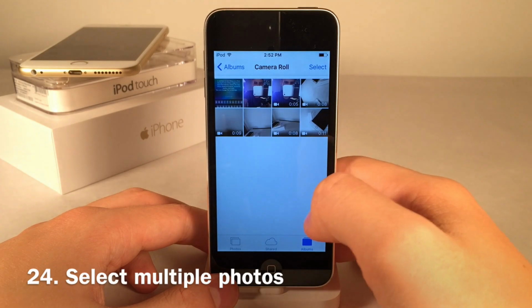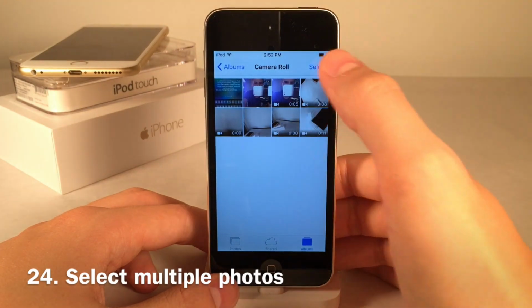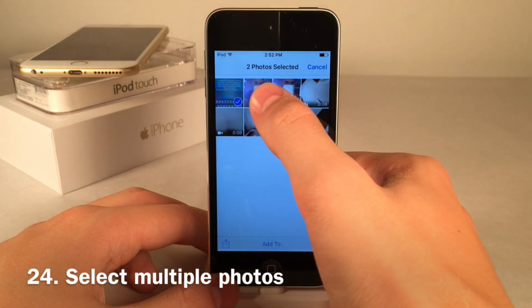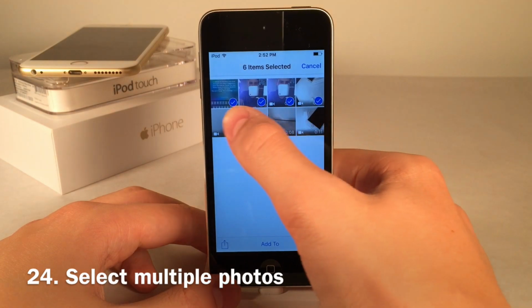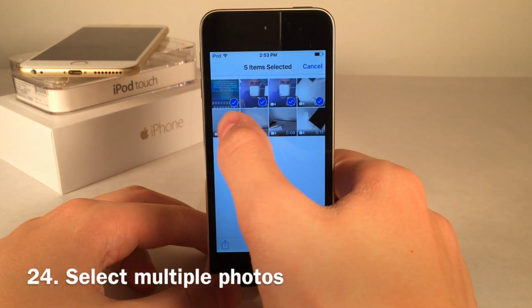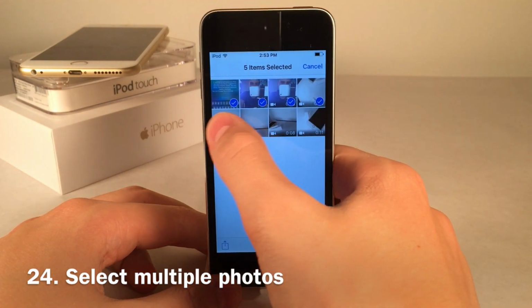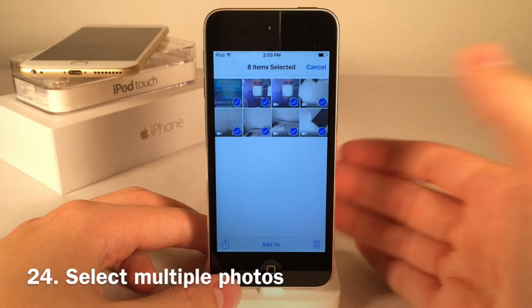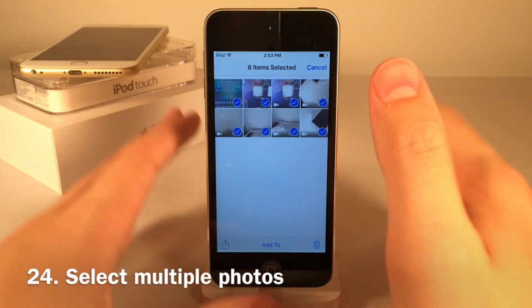You can now select multiple photos at once in the Photos app. Just hit the select button, then just drag like this. As you can see, as many photos as you want will be selected. You could just drag back and forward like this to select and deselect photos. You could share them, delete them all at once, add them to another album, do whatever you want with them.